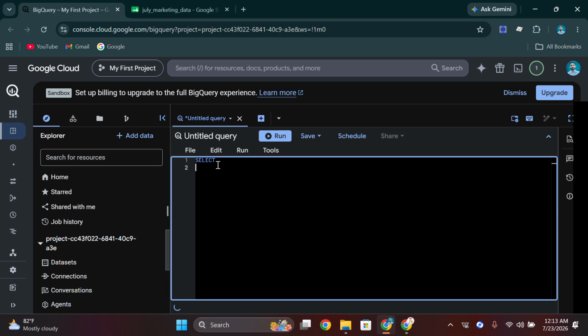So you have to use SELECT and select the country. Put the comma, after that you have to use SUM, because we want the sum of revenue. So SUM of revenue as total revenue.